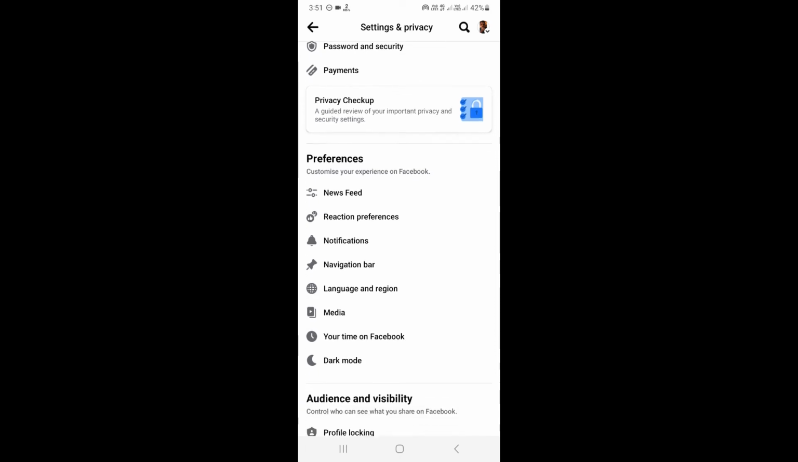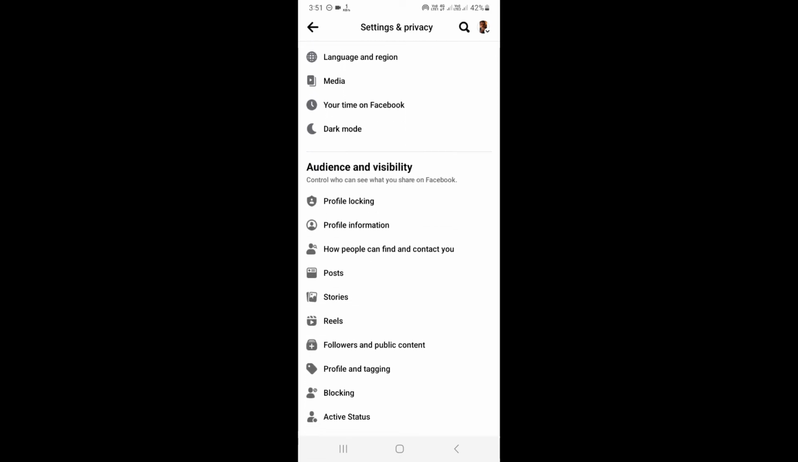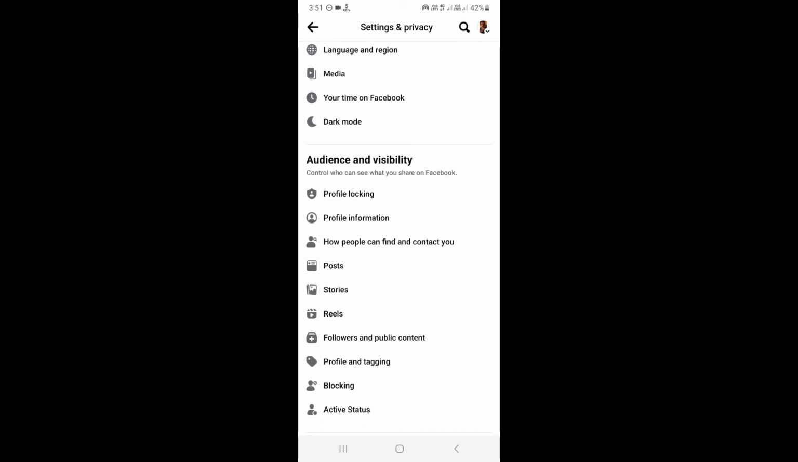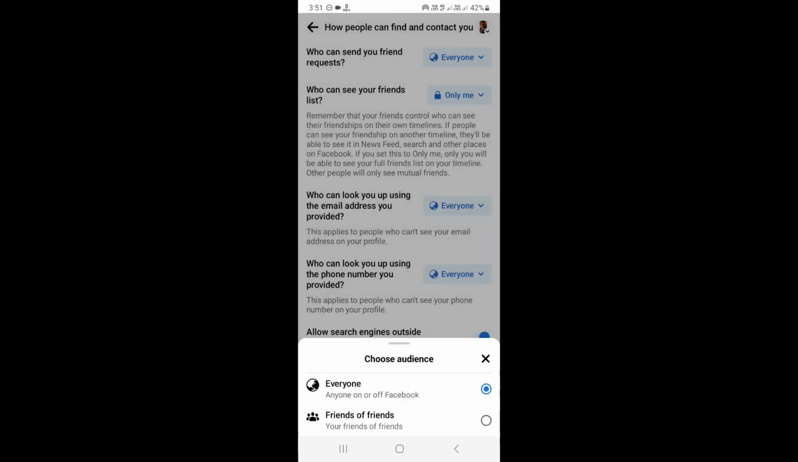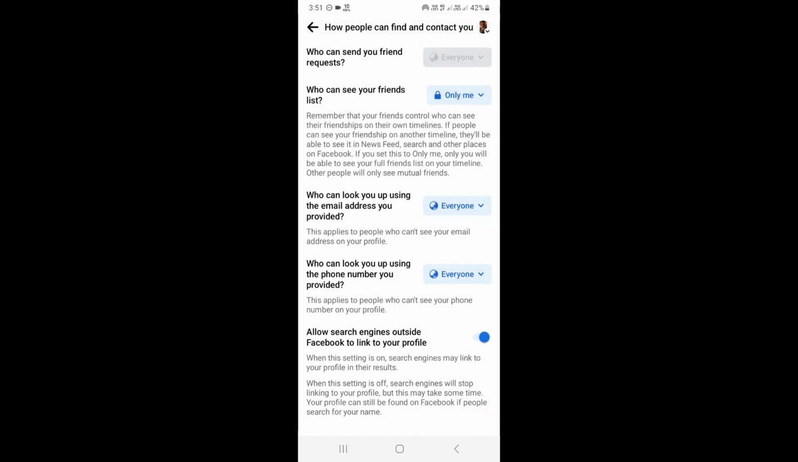Here, scroll down below and under the Audience and Visibility, the third option is how people can find and contact you. So tap on this option, and here under who can send you friend requests, tap on Everyone, and here tap select Friends of Friends. This way you can stop receiving public friend requests.